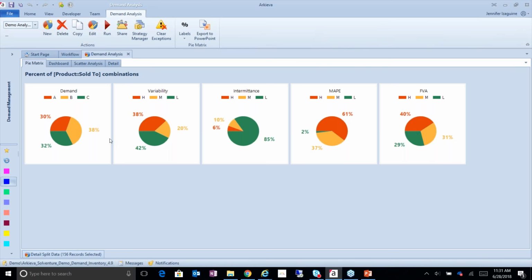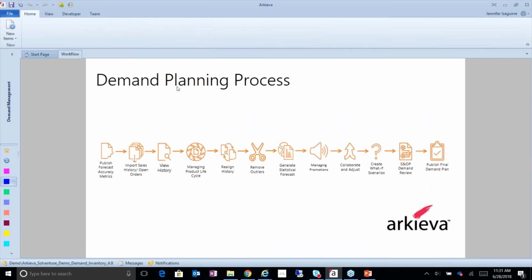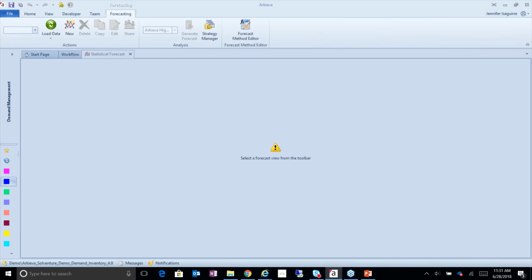But for us in Arkieva, this is also one of the tools that we highly use as a first step. Okay, so I'll close it and then go back to my workflow and just as we're going to open the statistical forecast solution. Okay. So again, let me just walk you through some of the basics.